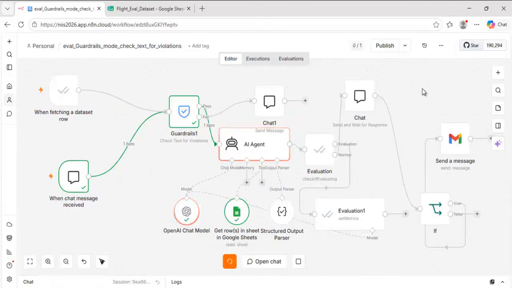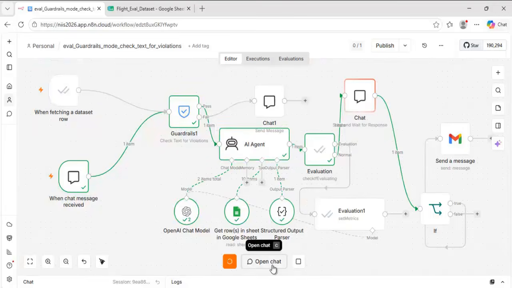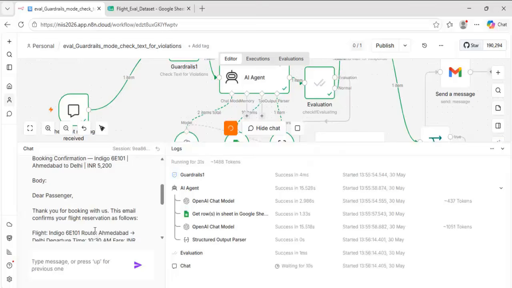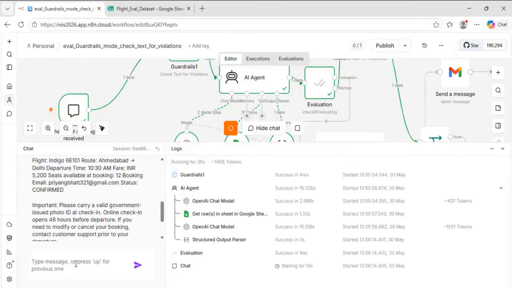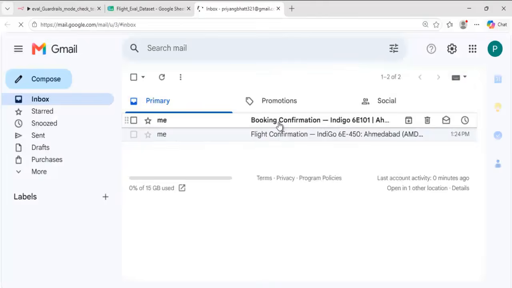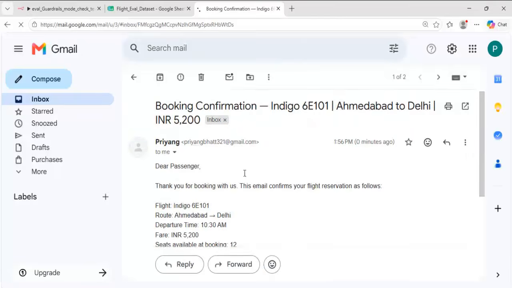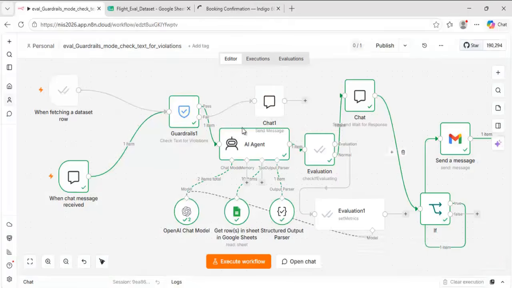So we have 2 workflows. You can execute this automatically when you want to perform evaluation, and the normal workflow by opening this chat window. You can see, right? If you are okay with this, then write approve. Otherwise, reject. Let's approve this. Done. Because of this, we have received this final confirmation email. So now we have these 2 workflows, one normal workflow and one evaluation workflow.